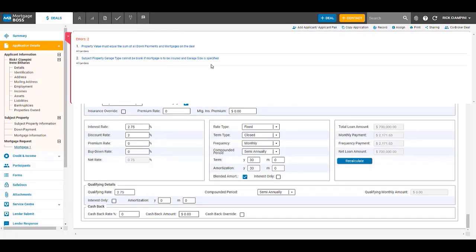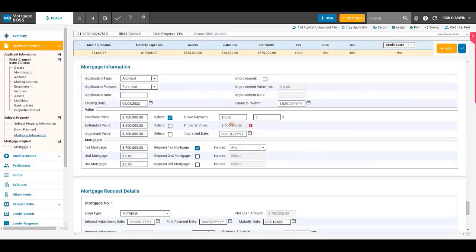The great thing about this section is that all of the errors are hyperlinked and will take you directly to where your error is located. The goal of this is to get all of your errors down to 0.